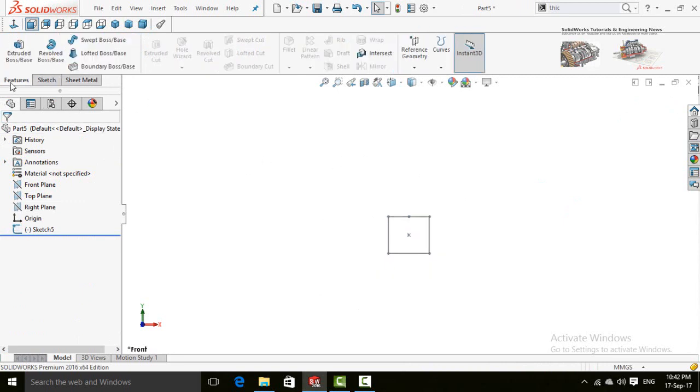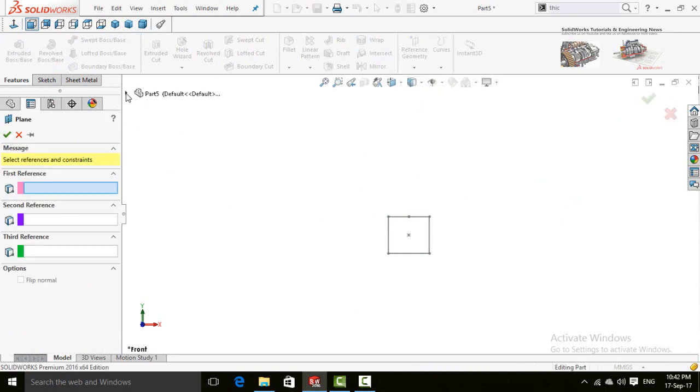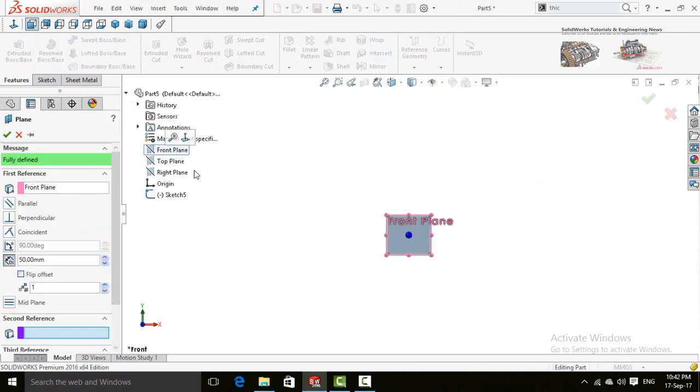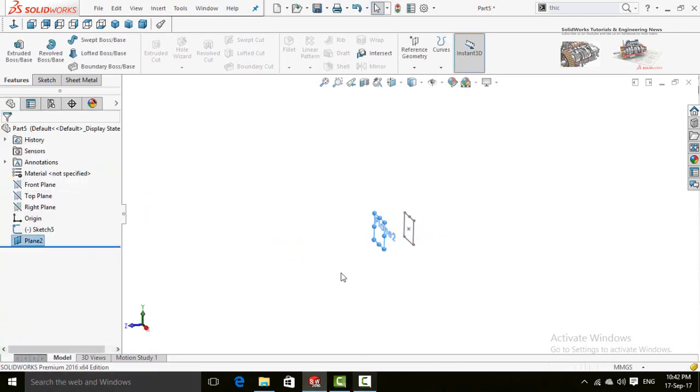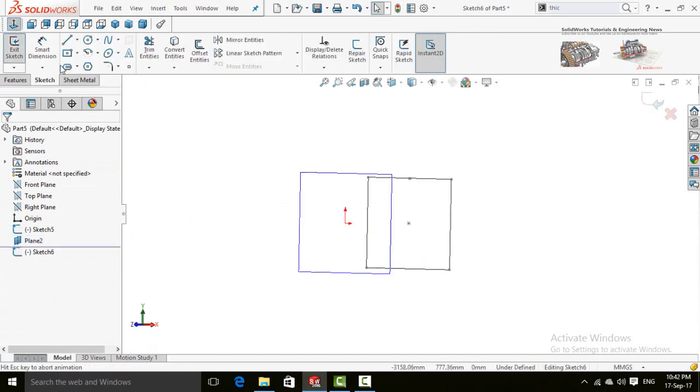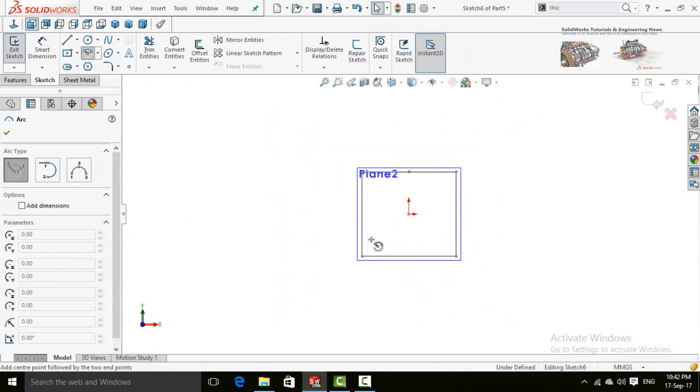Now in the features tab, drop down this reference geometry arrow and then select plane. Drop down this menu and select front plane as first reference. Make some distance and press OK button. Now sketch on this new plane. Make it normal to and draw center point arc.